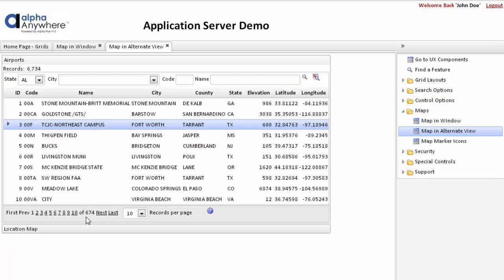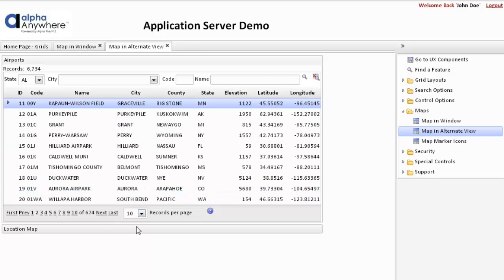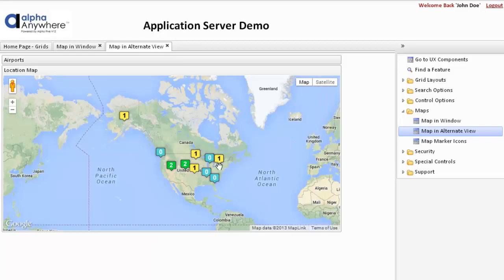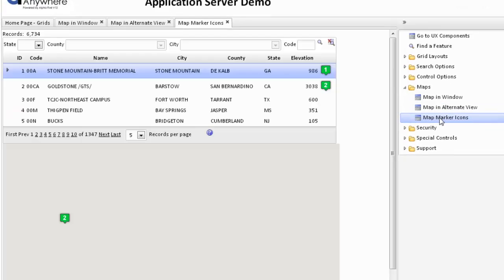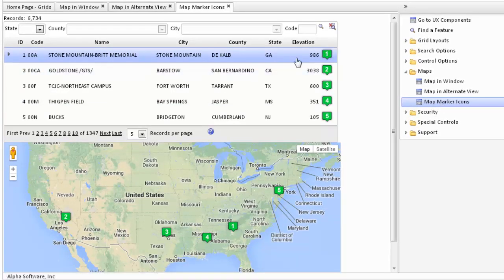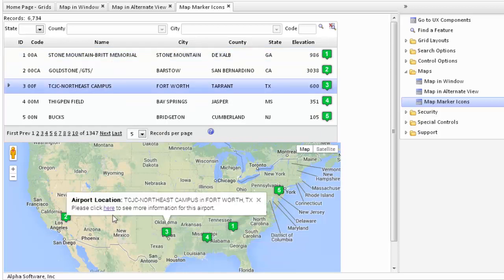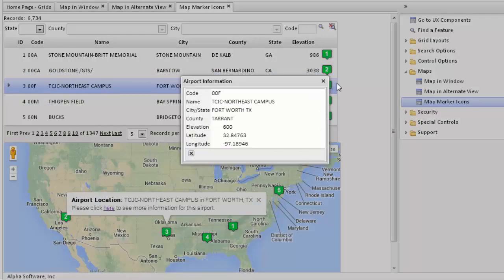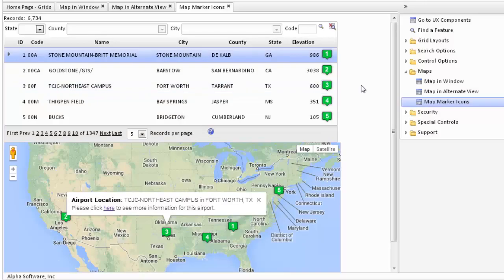If we go to the next group of records, the map repopulates with all the various airports that are on that particular list. We can go to map marker icons, which is very similar. It numbers the icons here, so we can see number 3 is the Fort Worth Airport. Again, this has the airport location if we click on the icon, and we have detail information if we click on the link. Again, we have a cascading drop-down.